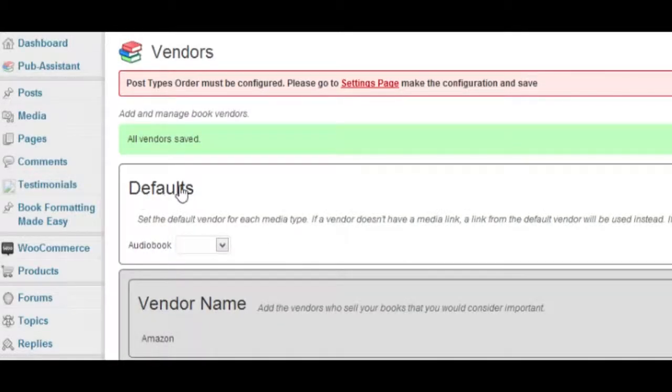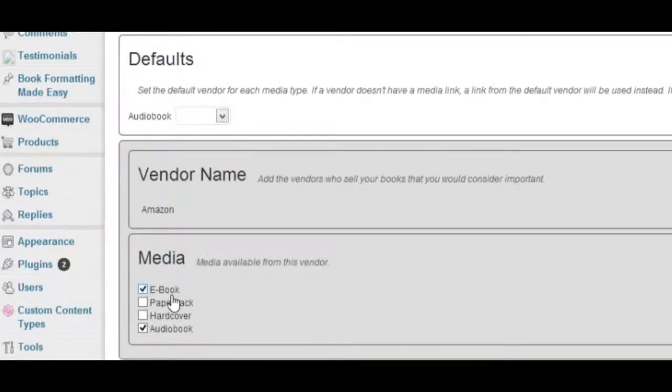Notice on top there's something called Defaults. You will only see that drop-down box if you choose something other than ebooks. I have chosen an audiobook, which makes this appear. What it does is asks you if the vendor that you're outputting, if you're creating let's say a Barnes & Noble specific book, and Barnes & Noble does not sell audiobooks, would you like to use the vendor that's your default as the link that you are sent to when you click on audiobook?